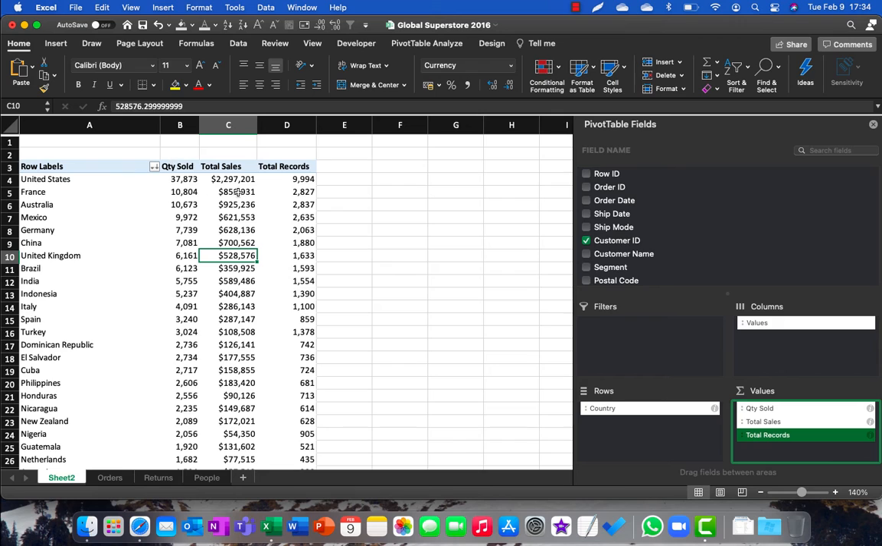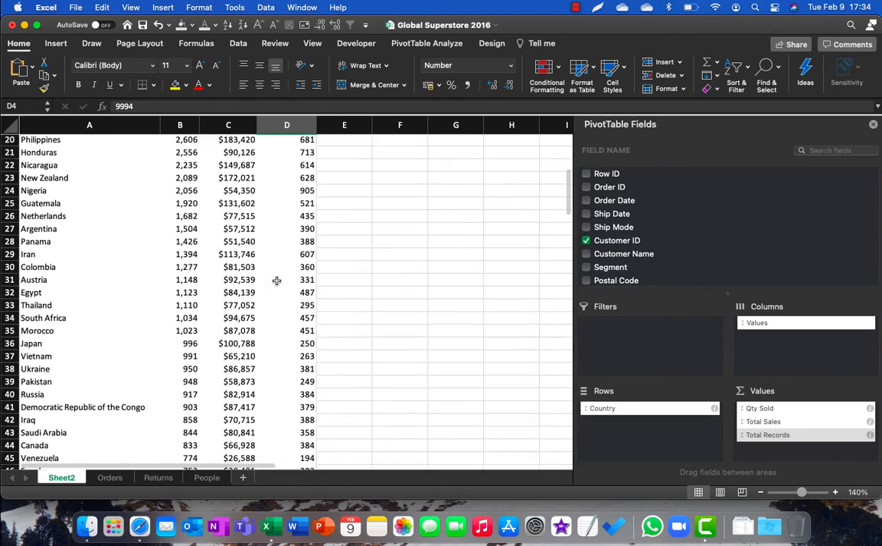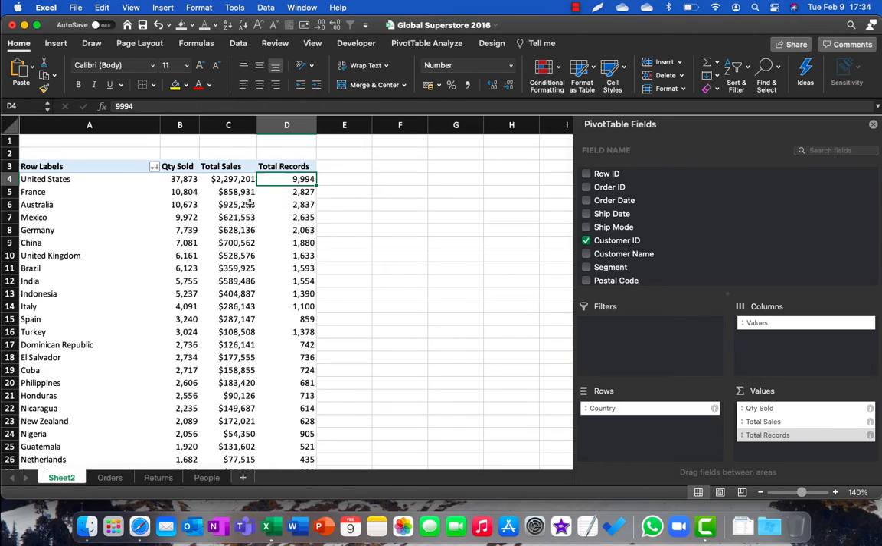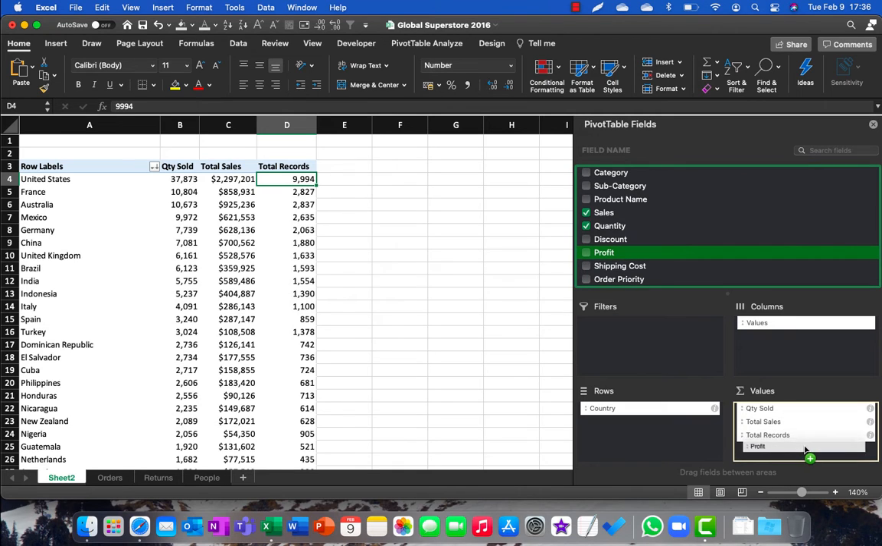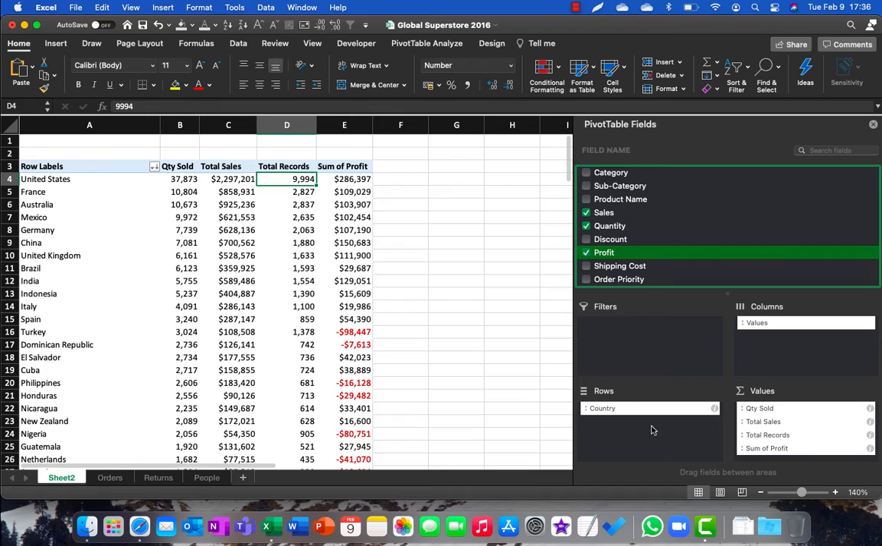So for example, in the United States, there are in total 9,994 records, number of rows, in which I have a total of 37,873 quantity sold and 229,721 as total sales amount. So this is a quick way of summarizing information, so I can keep on adding more and more values, and the pivot will help me to provide all this information in simple words.